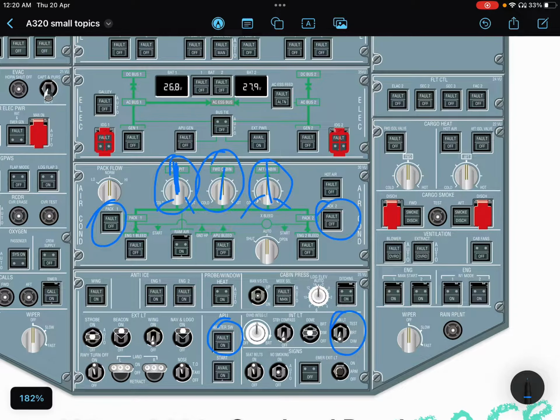Then we have the pack 1 and pack 2 push buttons. We have two AC packs for our aircraft. We have buttons for engine 1 bleed and engine 2 bleed. If you have gone through my videos on air conditioning and pressurization, then you would be able to relate to it. I will make a different video for it in detail and explain everything. This is just an overview. I will try to make this a very short video.